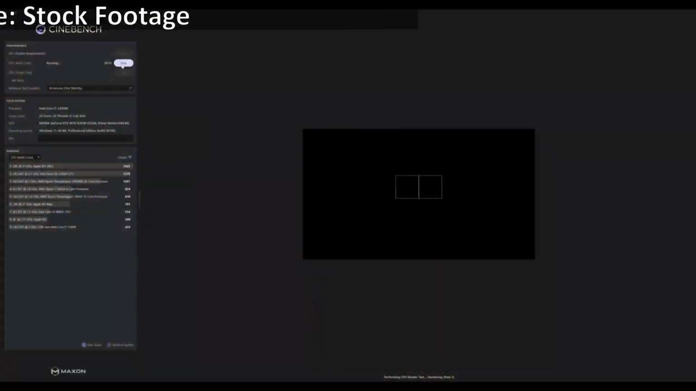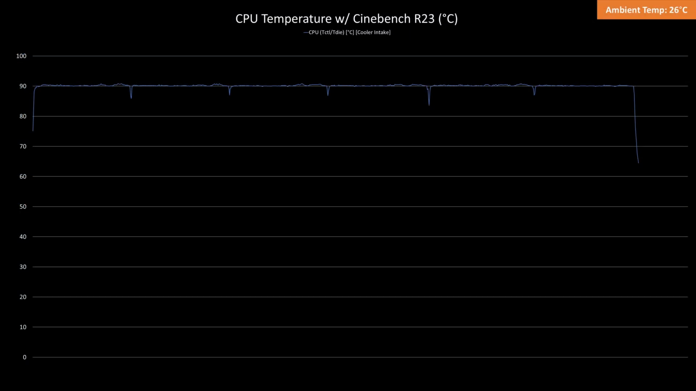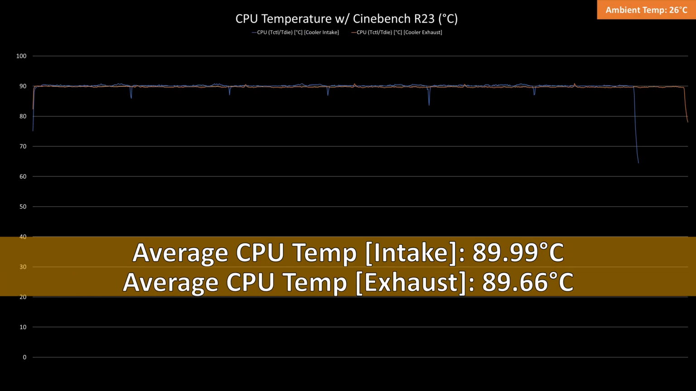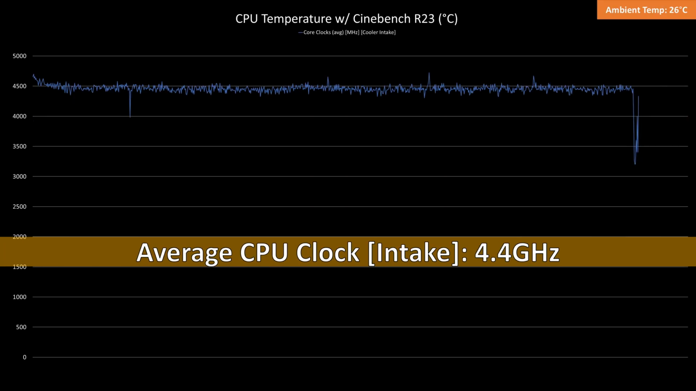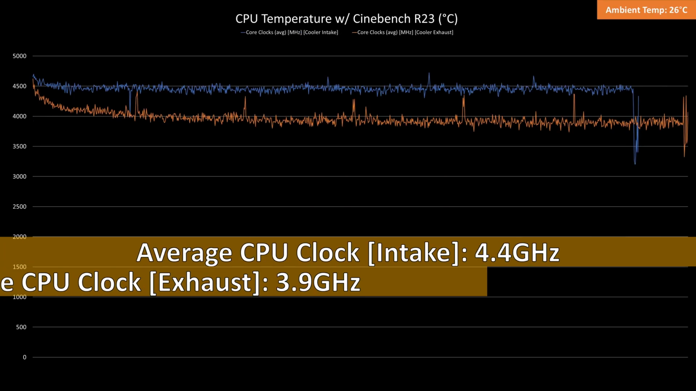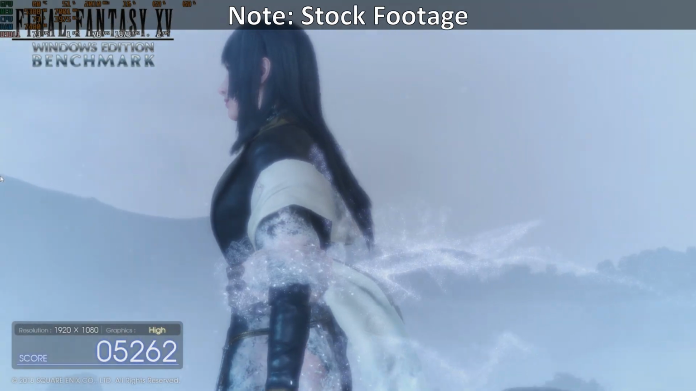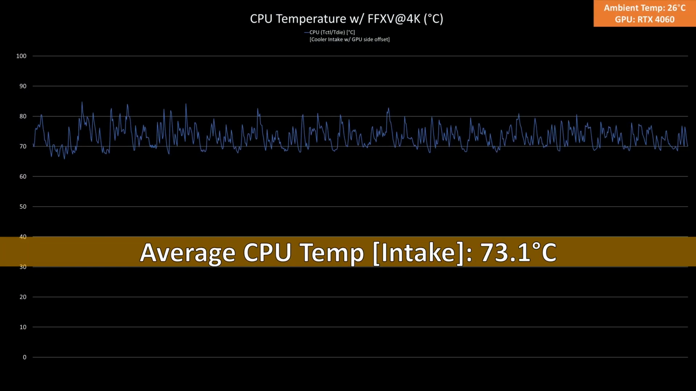I also removed some cables blocking the GPU's airflow at the front of the case, which probably helped, but I didn't test further. Anyway, as for the temps in Cinebench R24 after a 30-minute benchmark, the CPU in intake mode averaged 89.99 degrees Celsius. Switching to exhaust mode, it was slightly lower at 89.66 degrees Celsius. But the difference wasn't just about temperature. The clock speed dropped from 4.4 GHz in intake mode to 3.9 GHz in exhaust mode, which also impacted Cinebench scores, falling below 1000. For FF15 at 4K after 30 minutes, the CPU temps averaged 73.1 degrees Celsius.